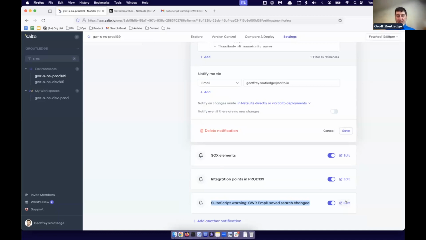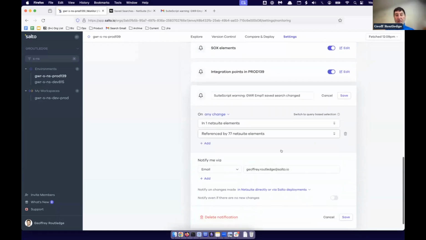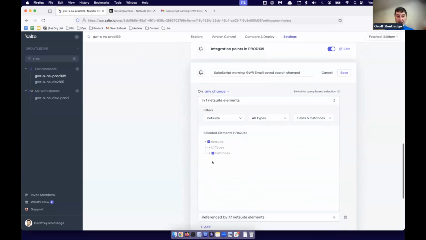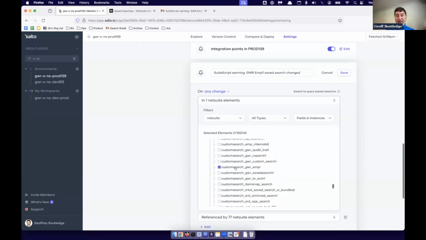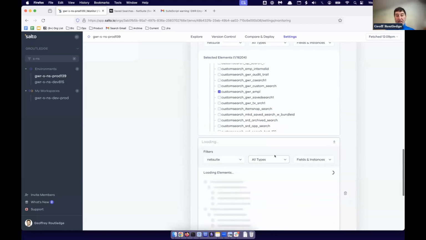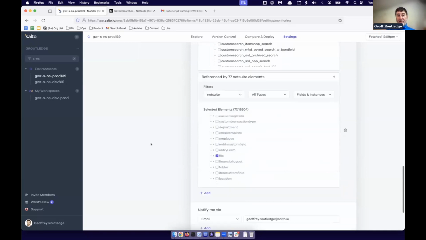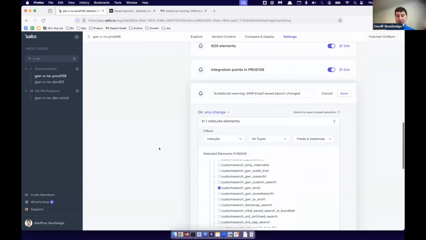So I've set up this monitor. This one's a little bit more of a complex monitor. It's monitoring changes in a particular saved search. So if anything ever changes in this saved search, and it's referenced by these files here, that will trigger a monitor. So if I ever change anything, it's going to tell me that the saved search has changed.